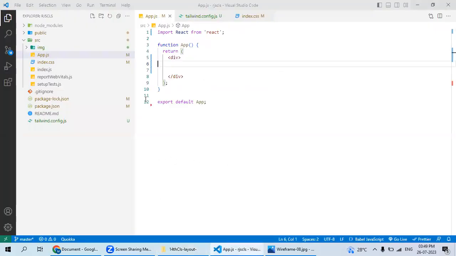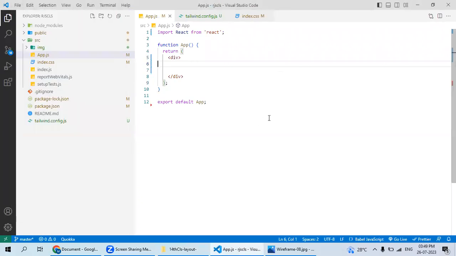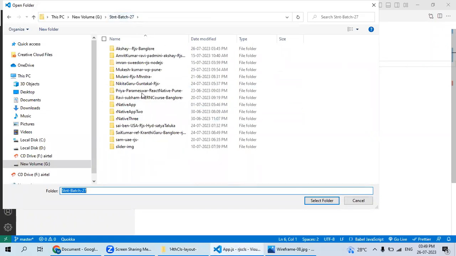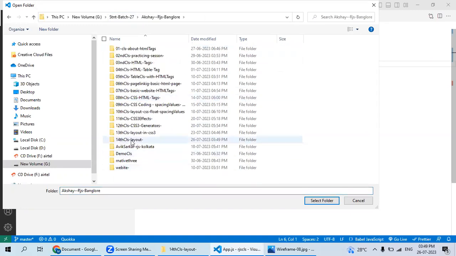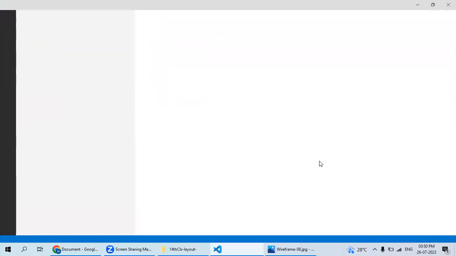I will open that root folder in the VS Code editor. Go to the File menu and choose Open Folder. Just 2 minutes, I just started my laptop, that's why it is taking time to load everything. Here we should see Akshay, right? And there we have the 14th class folder. This is our root folder.